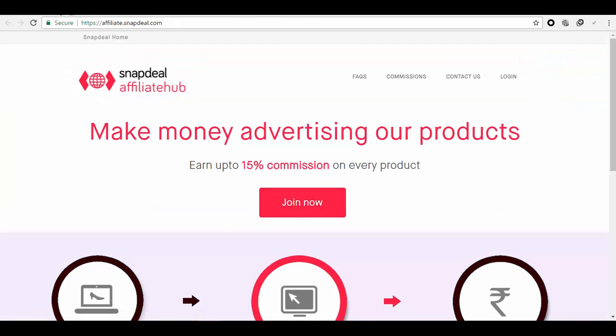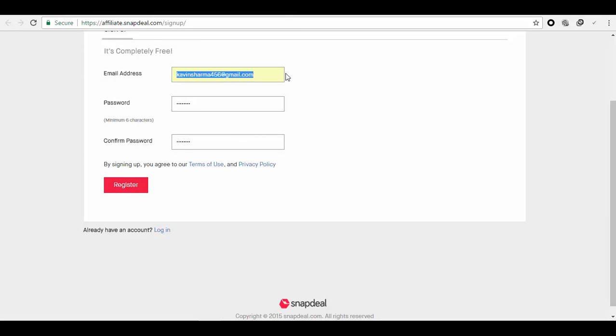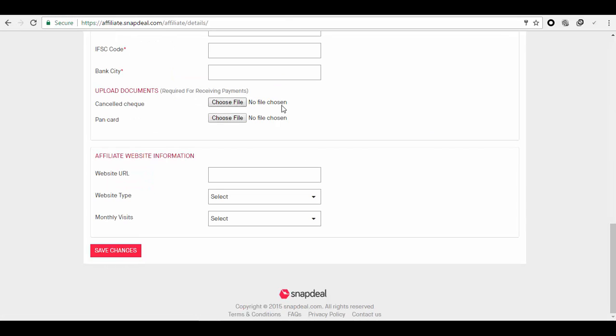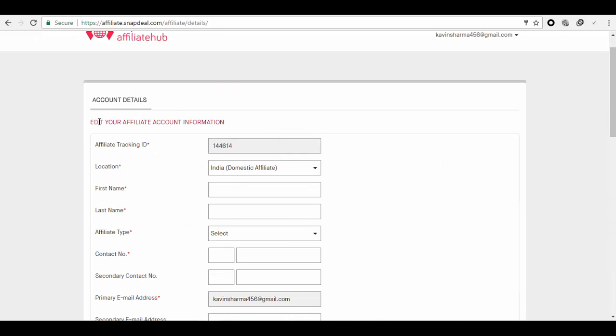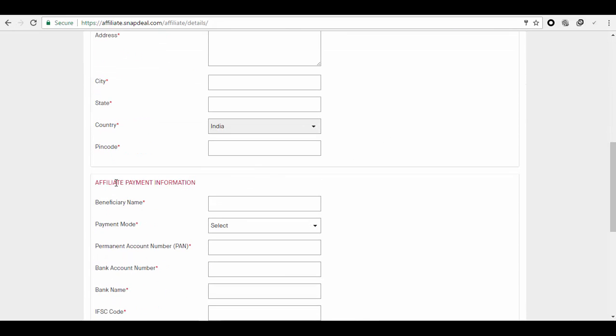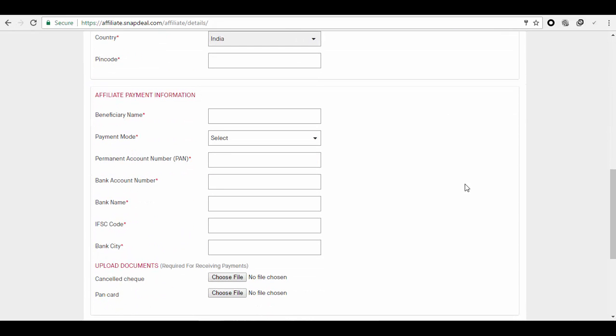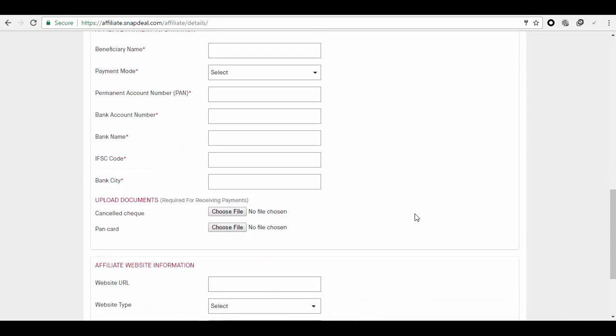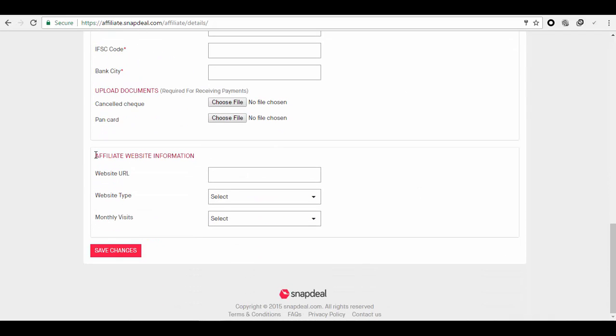Click on join now. Here is a sign up option. Sign up with your email address, register, then fill in your details. Here is an information detail form, payment information, bank account details, and PAN card and cheque information. Last is affiliate website information. In website URL, you have to type the URL of a blog or a Facebook fan page, or you can type the URL of a YouTube channel if you have one.